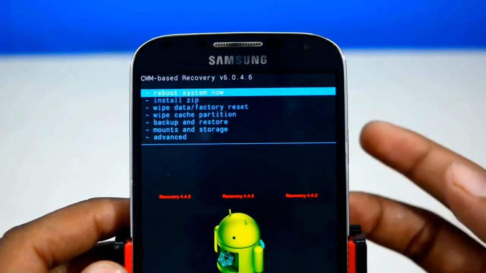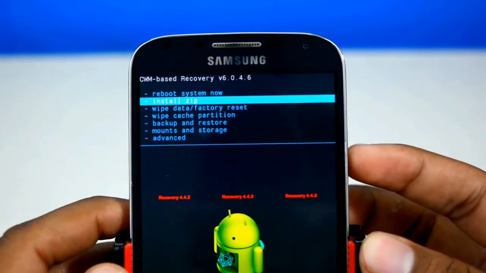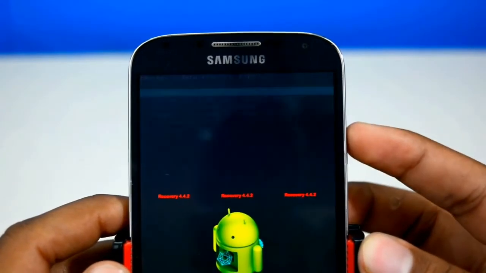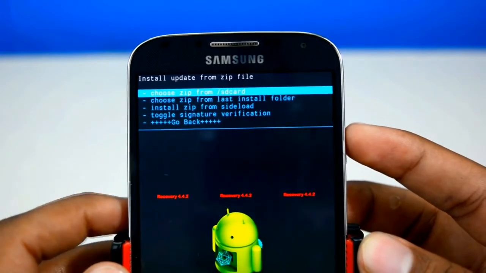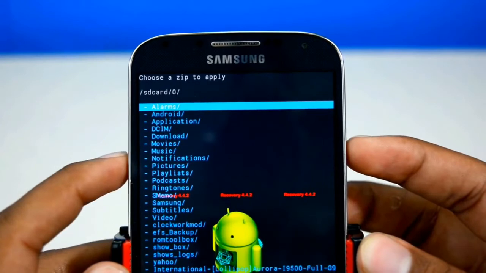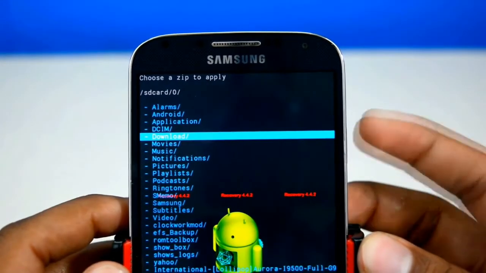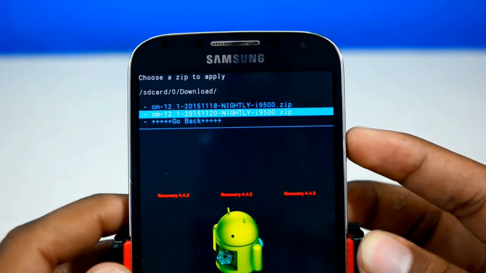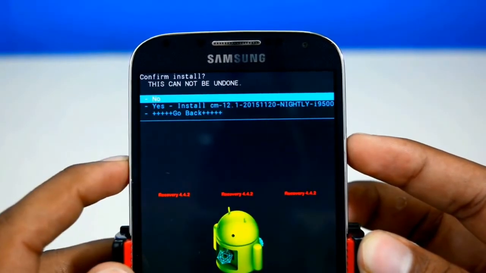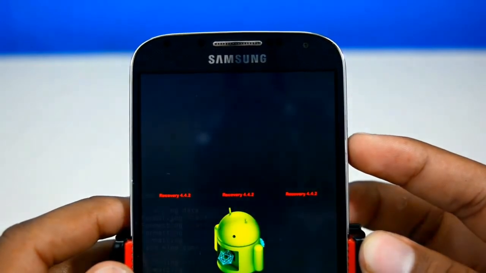Now once you have created a backup and your device is wiped, you are all set to flash the new ROM. Navigate to the install zip option, select choose from SD card, and navigate to the place where you have placed your ROM. Since we downloaded it directly from our device, it should be in the download folder. Select the ROM file and hit yes. And the flashing process will begin.